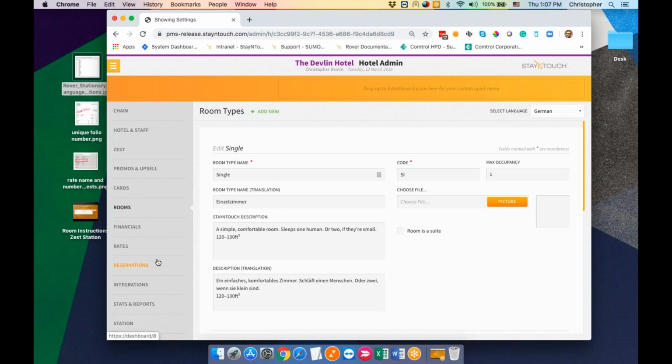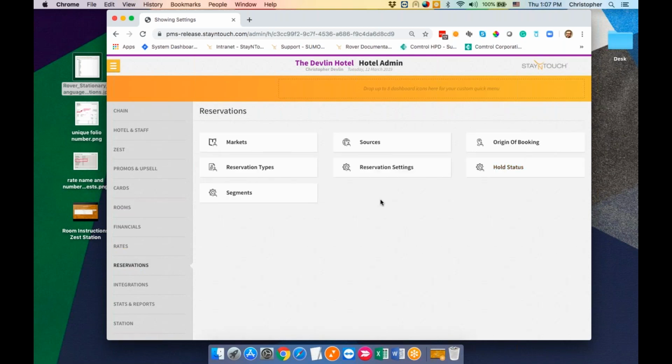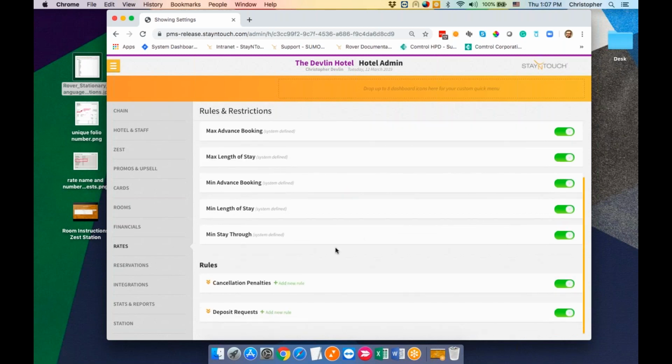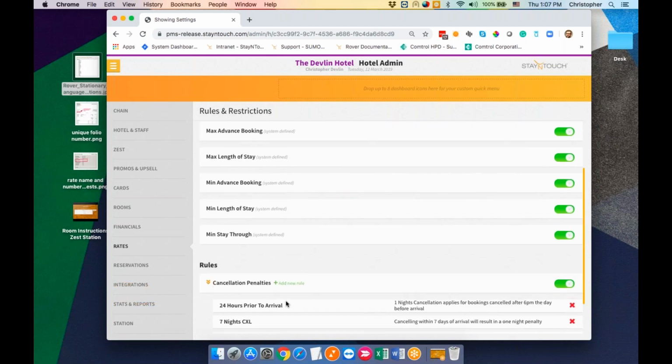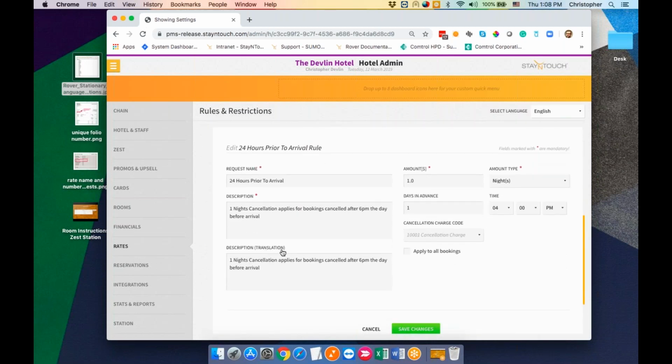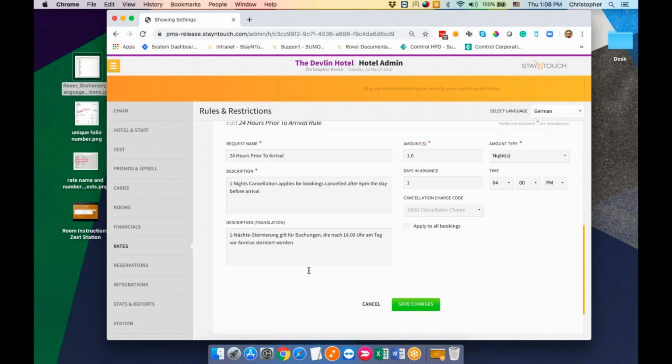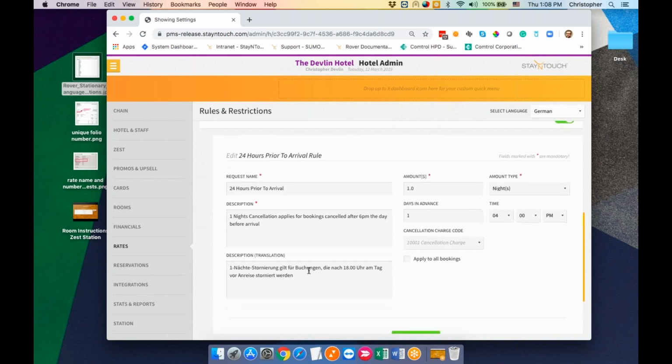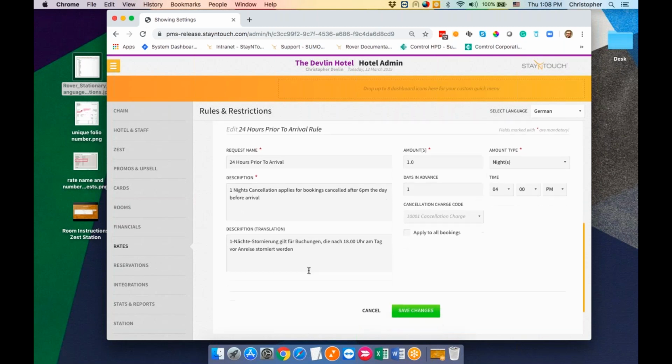And then also with our deposits and cancellation rules. If I navigate to reservations, then rates and rules and restrictions, I've done one example with a cancellation penalty for 24 hours prior to arrival. In our description translation, once again, I can toggle that over to my language of choice, in this case German, and we can have that display in that language on the confirmation or terms and conditions, whatever it might be. So that's how we can change some of our text fields into different languages that we have active within the system.